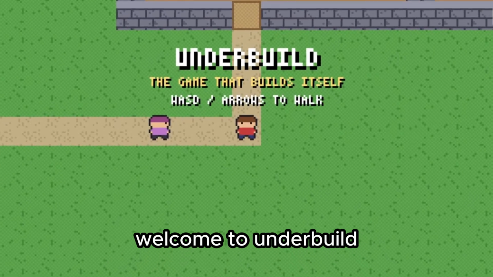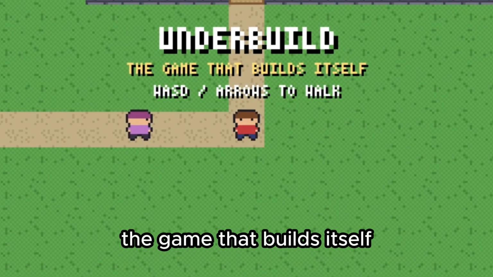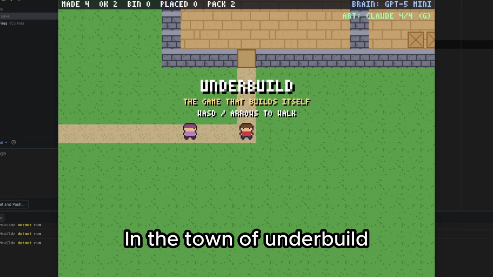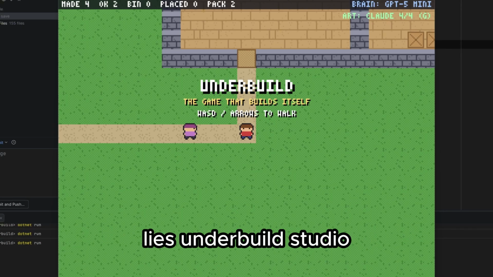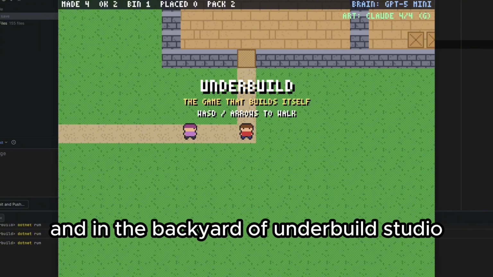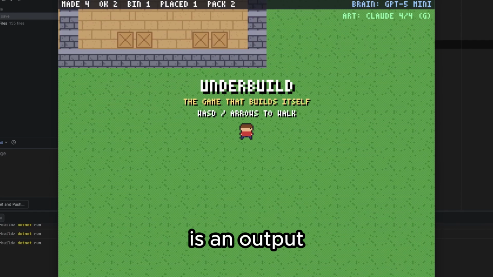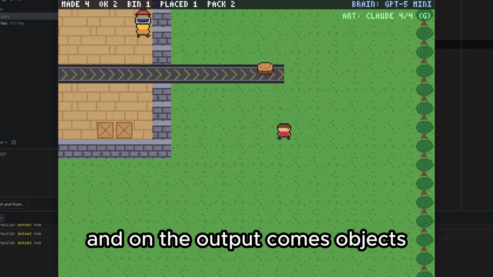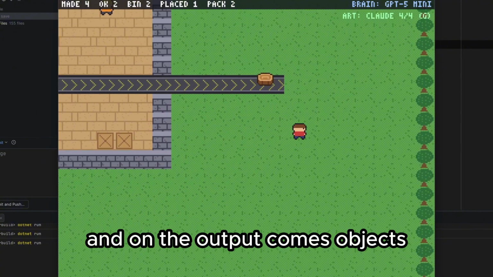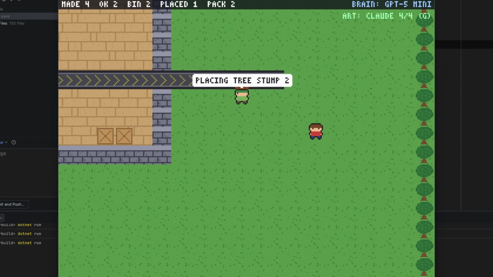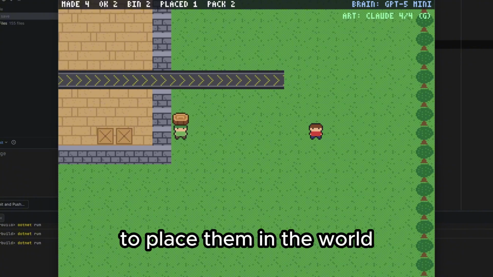Welcome to Underbuild, the game that builds itself. Underbuild is not like any other game, because in the town of Underbuild lies Underbuild Studio. And in the backyard of Underbuild Studio is an output, and on the output comes objects. A level artist grabs these objects to place them in the world.